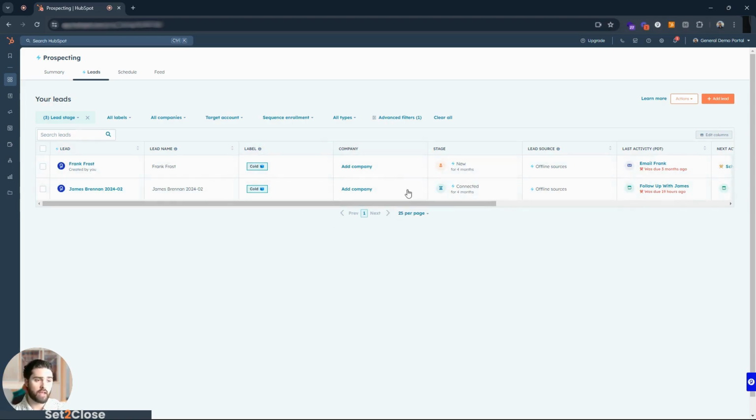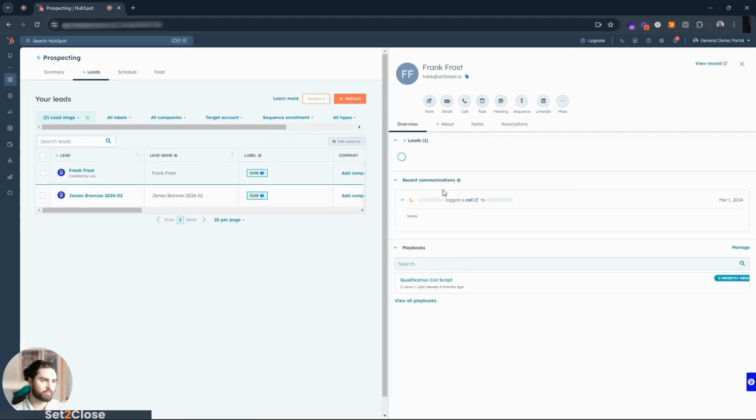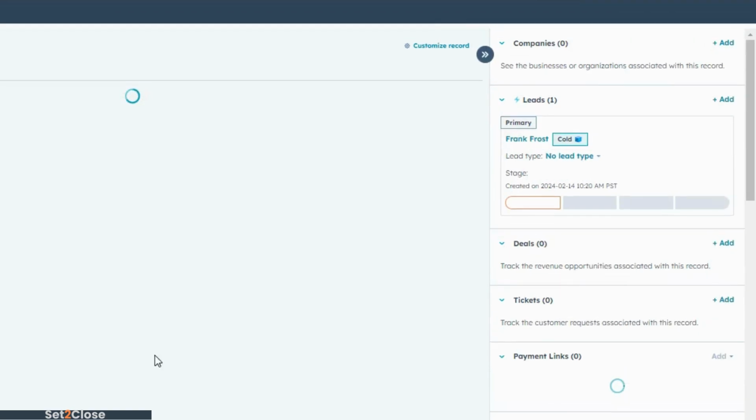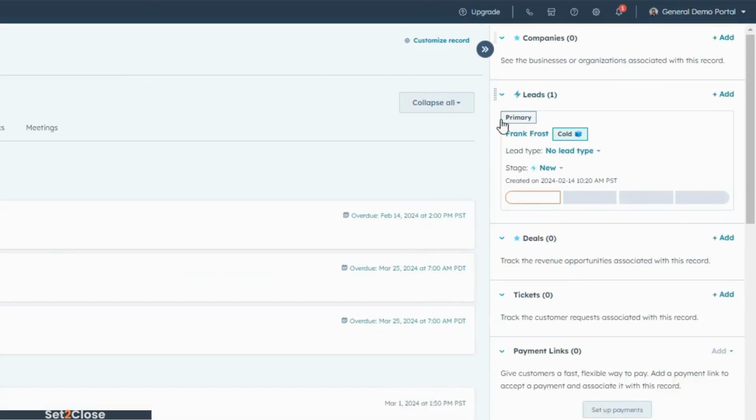They can have a company associated to the lead. Now, lead is another object, by the way. It's not a contact. It is associated with the contact, but it is not the contact record itself. So if I click on this contact here, you can see that I can view the record, right? And when I go over to this contact record here, you can see on the right side that there's a lead associated to this contact.